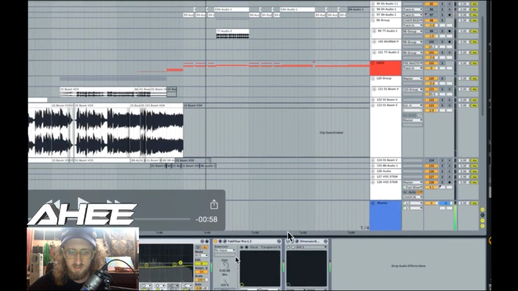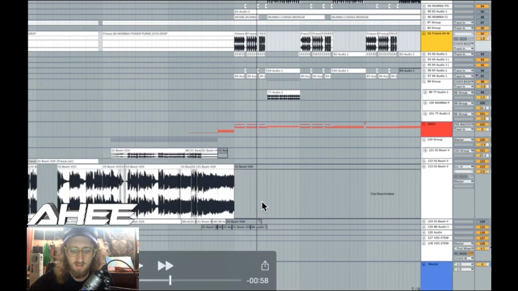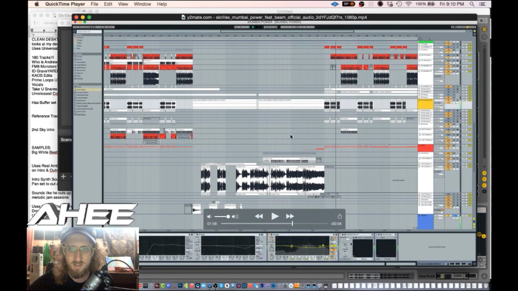Yeah, and then also he has the Dimension Expander here. Really not a lot of fancy plugins on this, which I think is why it's so brilliant. Probably uses a lot more plugins in the actual designing of the sounds.